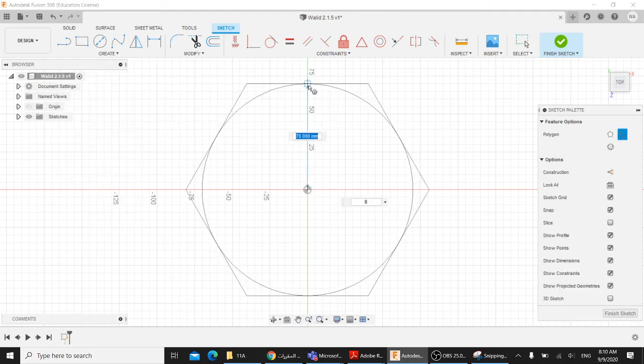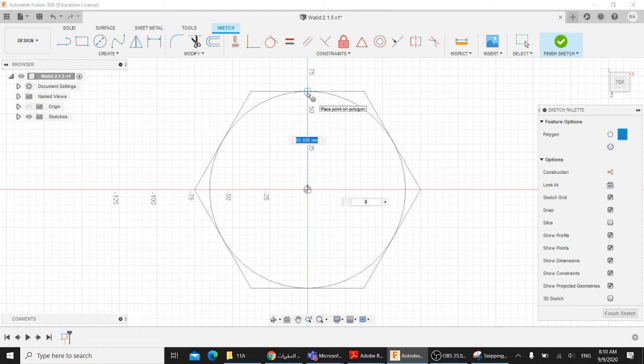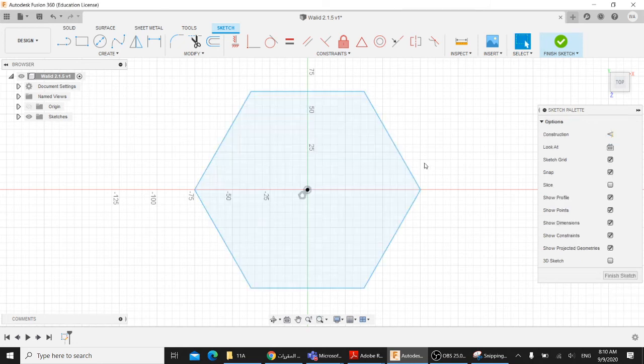We are creating a polygon. We want it to be a hexagon with this distance 65, and we make the sides 6. So I click enter. If I press over here, it will show me that the length of this side is around 75. What if I want to make it 60? I want all the sides to be equal to 60. I care about the sides, I don't care about the distance from here to here. I want this side to be 60.